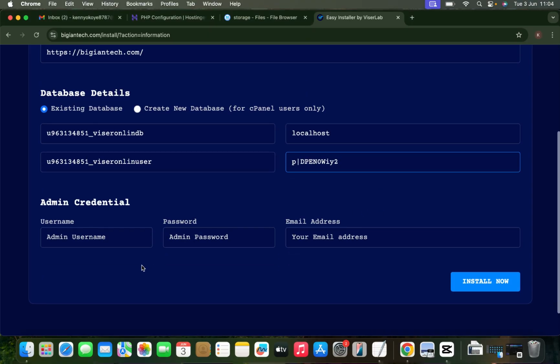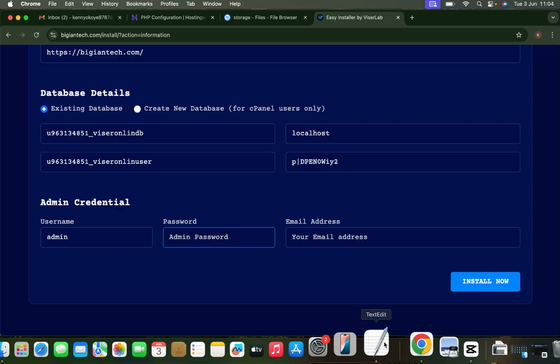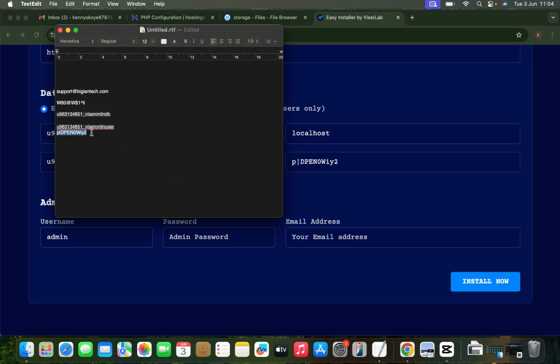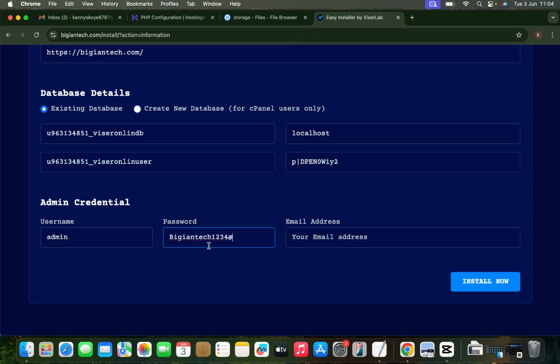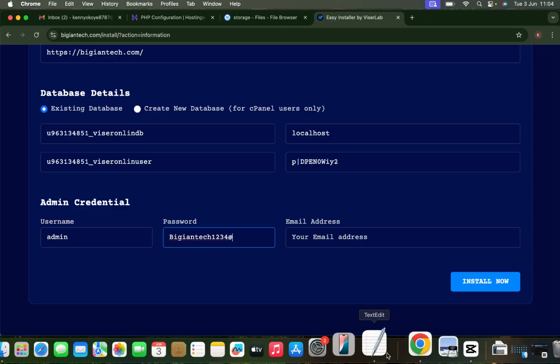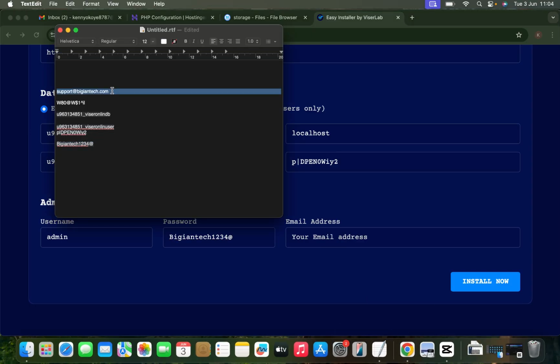Good. Now this is for admin credentials. Here you just have to put your admin username. You just put here as admin. Then the password, let me just put a strong password for this. Good. So I'll copy this as my admin password. Then my email, so I'll copy my email I created.